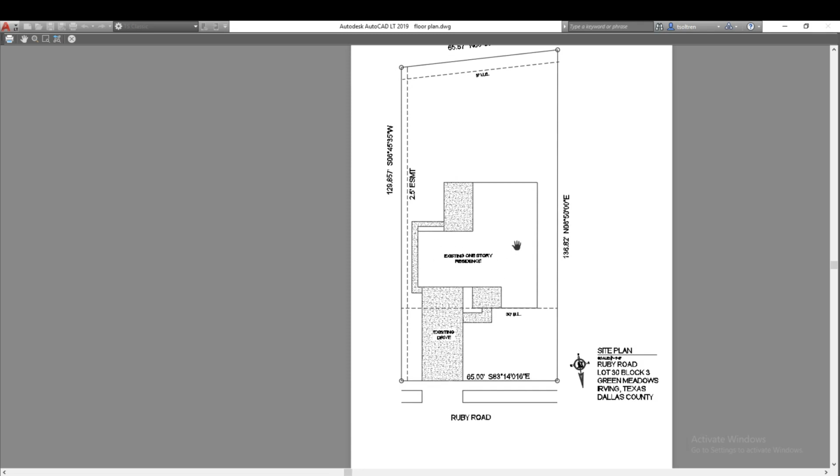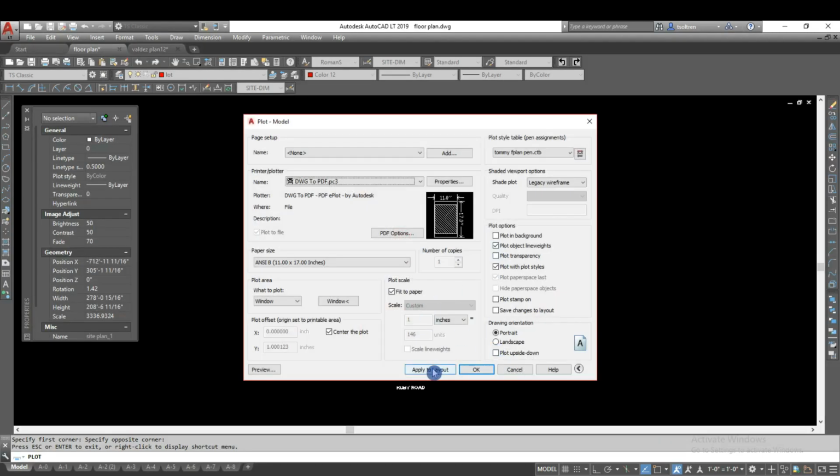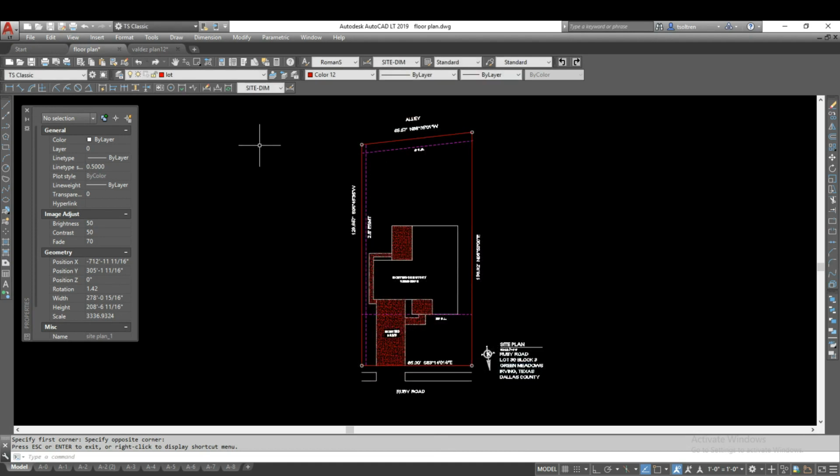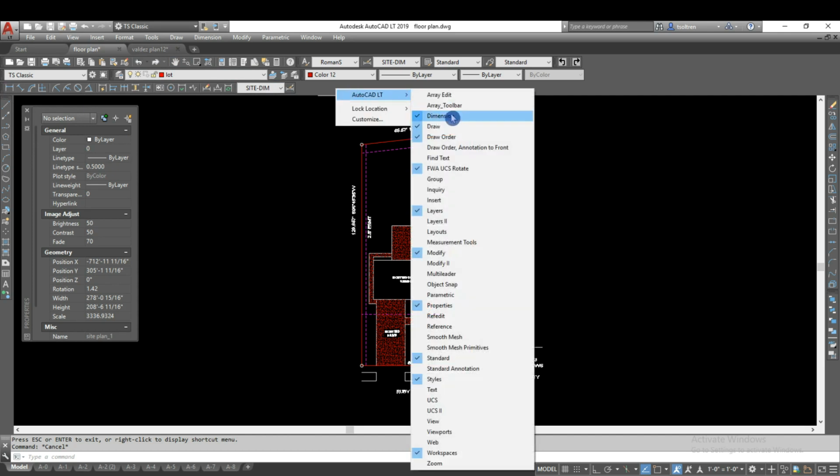Now, we can add some dimensions to this, but since it's an existing plan, we probably wouldn't do that. But I'm going to go ahead and show you how to do that anyway. So let's go to dimensions, which here we have our dimension toolbar. If you don't see that on yours, just right click here, go to your dimensions here. You can click there and it'll pop up.